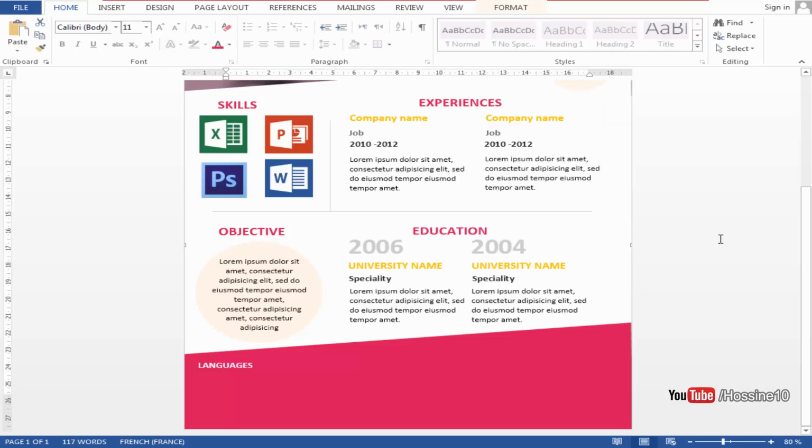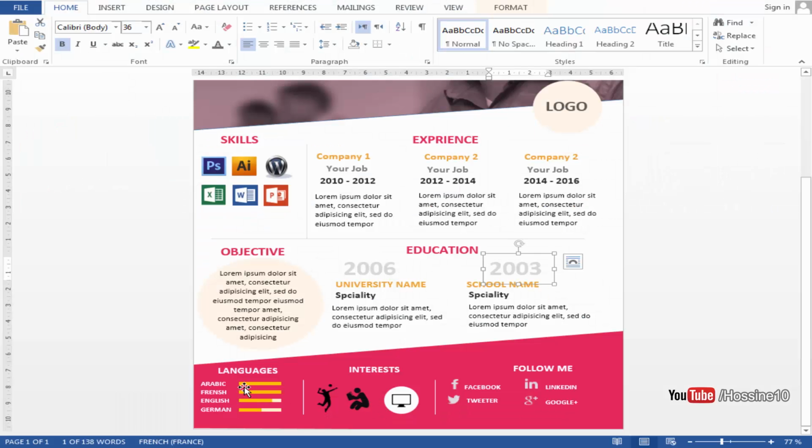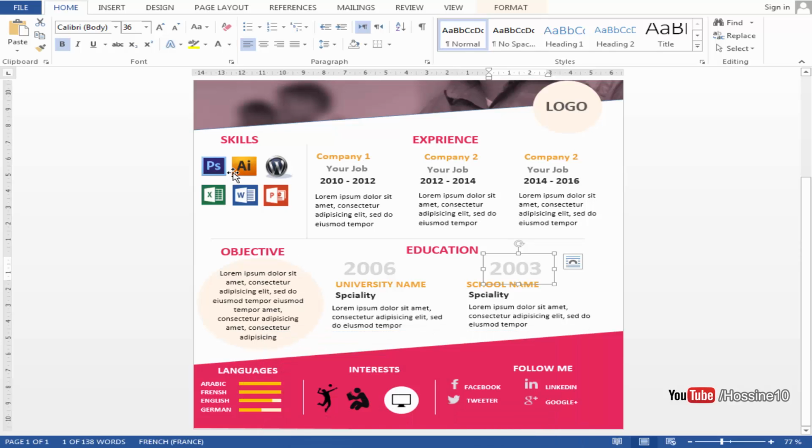So here you have 2 choices. You can, for example, add icons directly, the icon of the language that you can speak, or you can create this rectangle to show your employer the level of your language, for example Arabic, French, English, German. I will show you how to create this one, because for the icon you can only follow this same way that you used to add your scales.